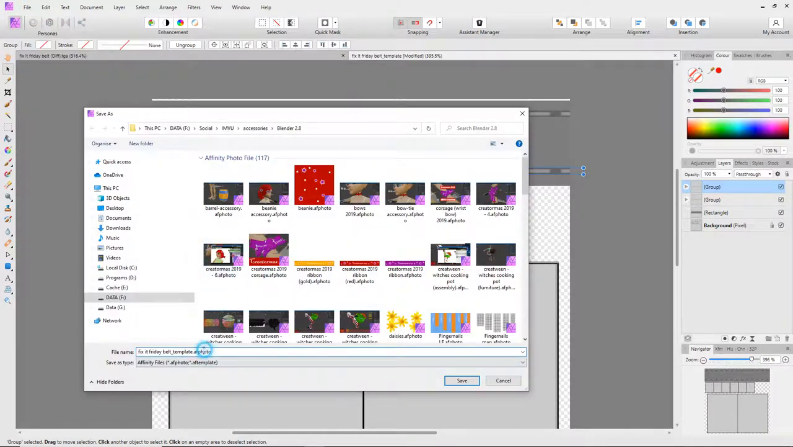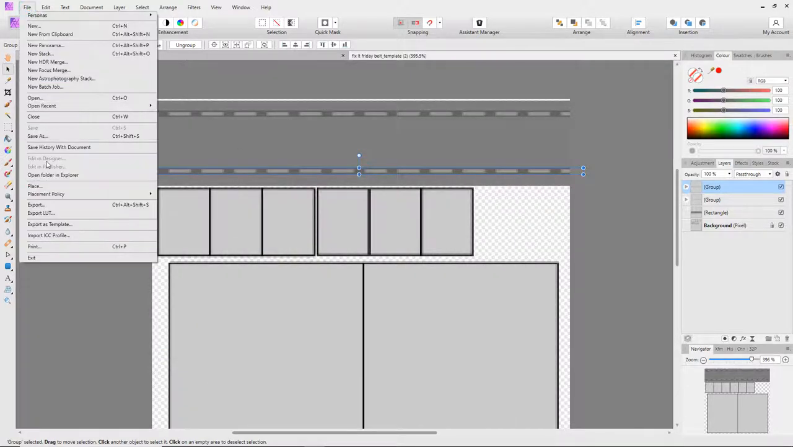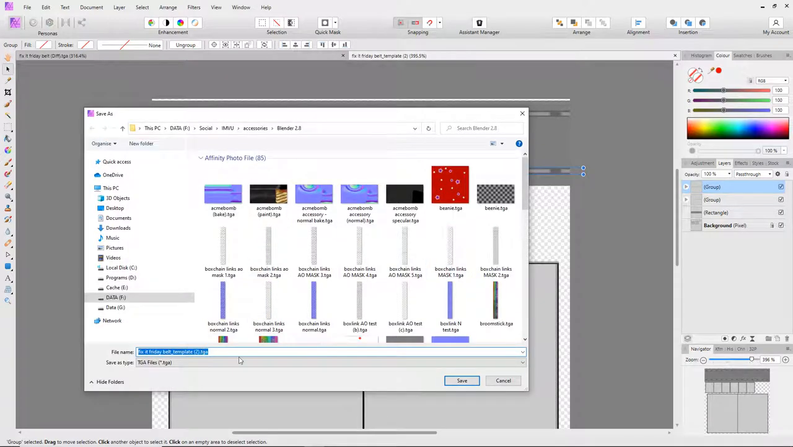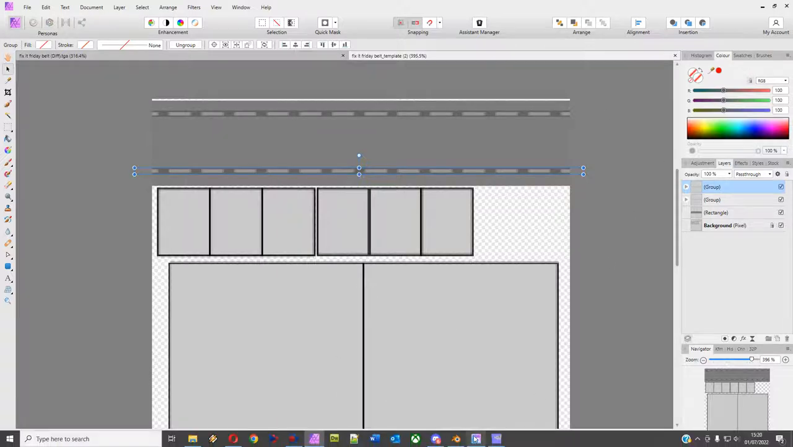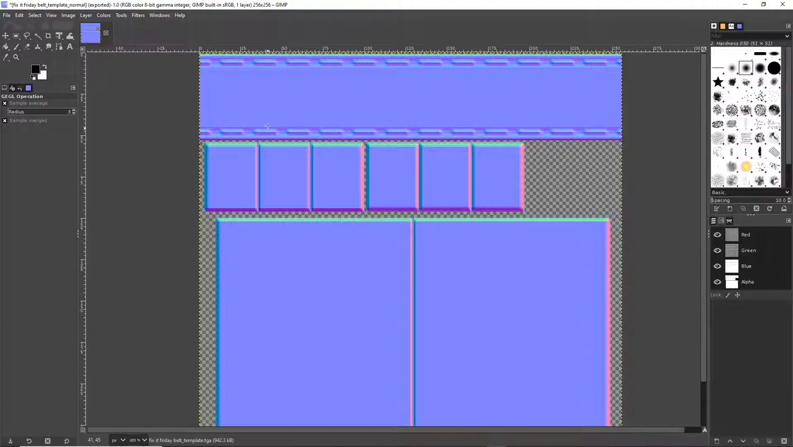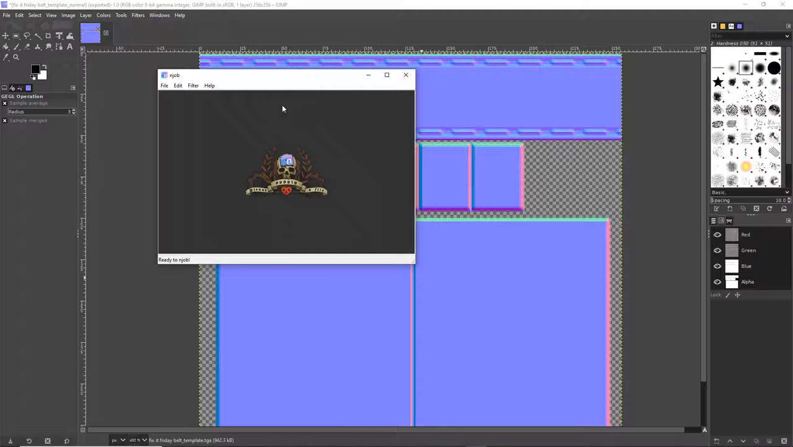So let's save as. Let's just call this number 2. Export. TGA again, so lossless. Export number 2. So what we'll do this time is use NJob. So we used GIMP before. What we'll do is just use NJob.